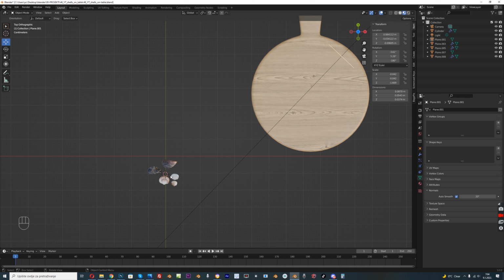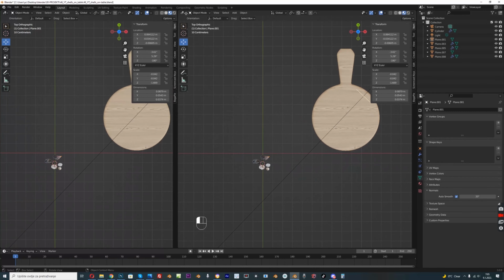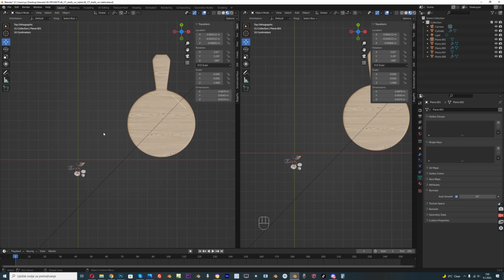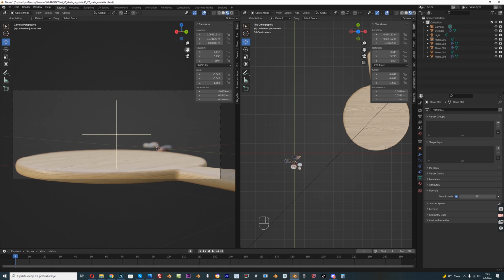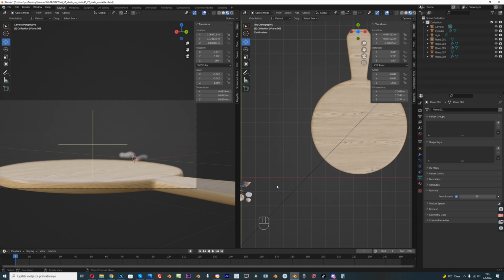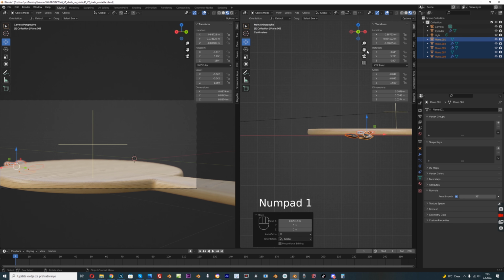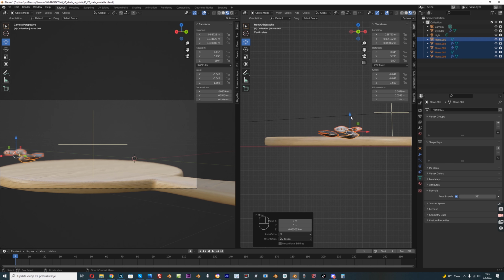We can now start placing these shells on cutting board, and I will split these windows here, so when you see this cross you can move this on right. I will put mouse on left side and I will press numpad 0, so we have now on left side our camera view and we can work on right side. So we can on right go with numpad 1 or numpad 0 and we can start placing this on this board.